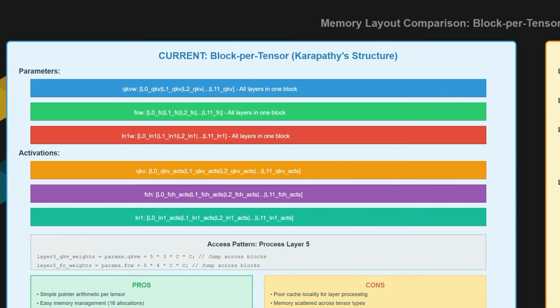So on the left, we might have this Block-per-Tensor structure. You might recognize this from a popular C implementation, and all similar tensors are grouped together. So we have all the QKVs, the query, key and value weights for all layers, in one big block. All the multi-layer perceptrons are in one big block, and all the layer norms are in one big block. The main advantage is that it's fairly simple to manage the pointers, because all the layers are part of this one block. The disadvantage is a performance disaster for processing a single layer, as we'll see.